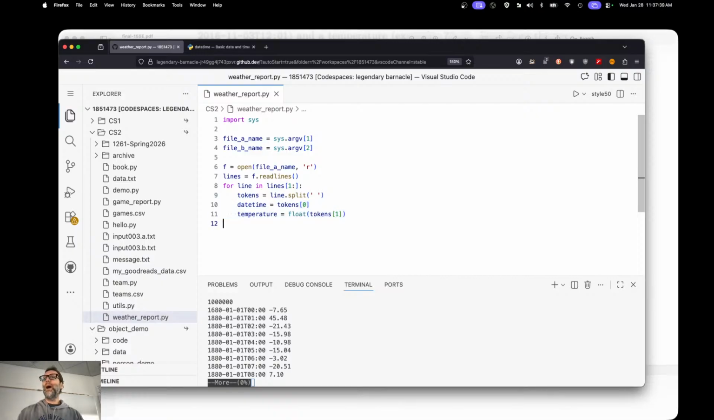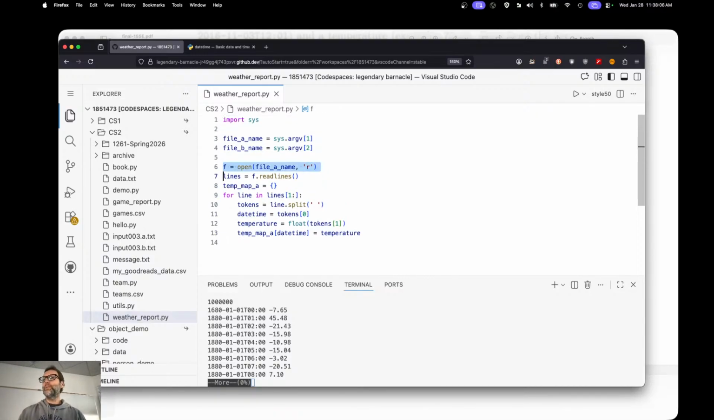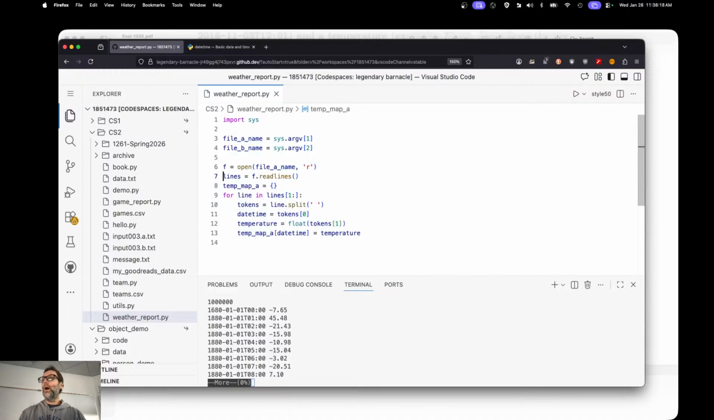What if I just used a simple map, right? Temp map, and I'll call it A for now. Use a map. I'm going to map the date time, so whatever that was, right? And got an indent. Temp map of, say, date time is equal to temperature. Right? There. Right? Keep it simple, right? Now, let's 1, improve this by using more Pythonic code, and then 2, improve it again by putting it into a function because I want to do it for file B as well. Right? So how would you go about doing that?